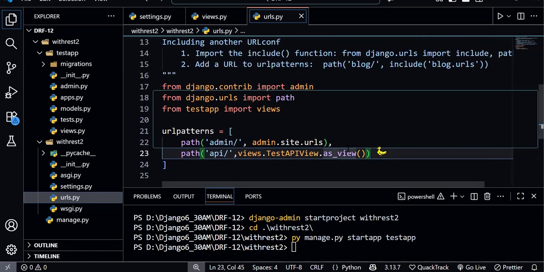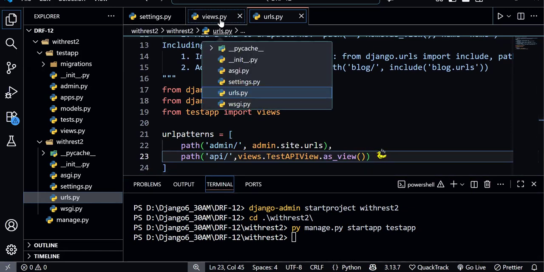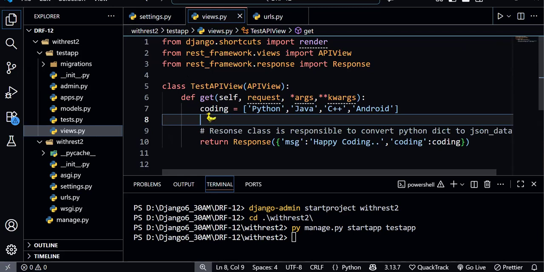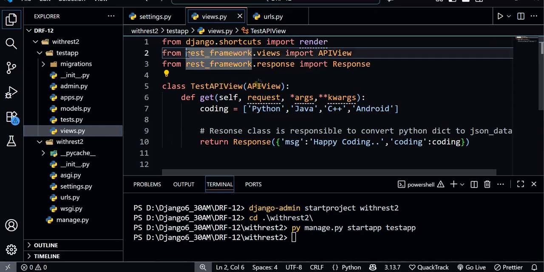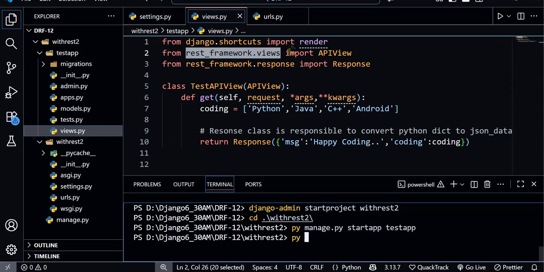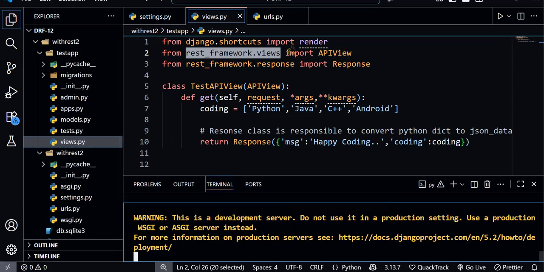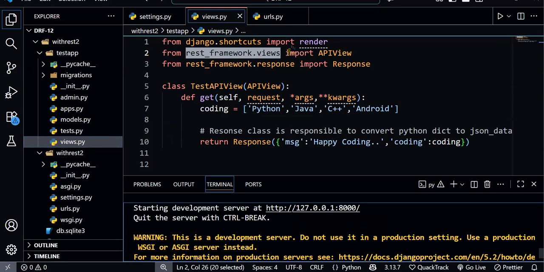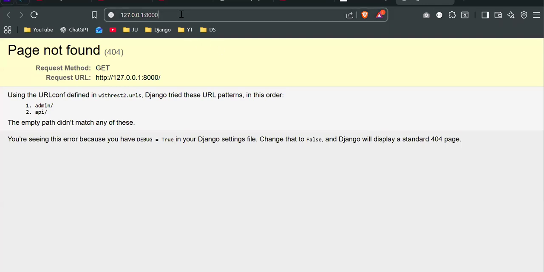Now let's check whether we are getting an API response or not. So we have created this APIView class, okay? And this APIView class is a part of REST framework views. Okay, so let me just run the server. py manage.py runserver. So it is running the server. Just go to this URL. Okay, let's go to the API endpoint.